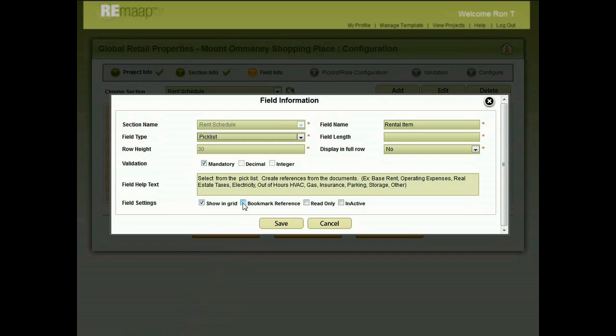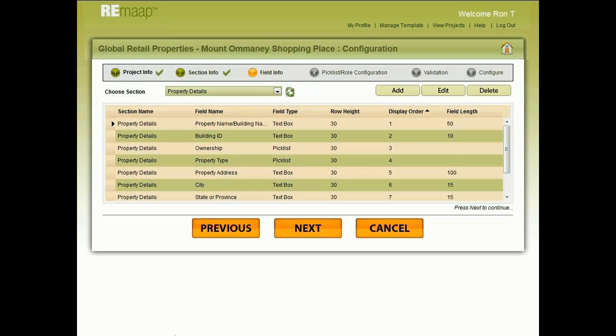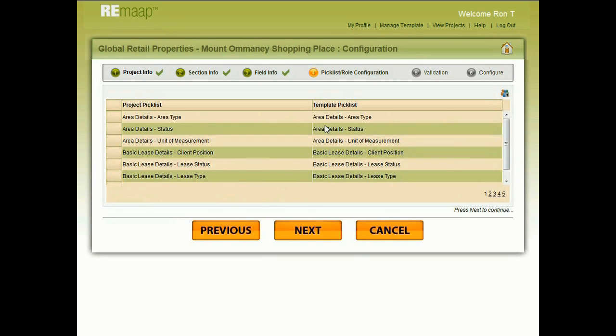When you click Bookmark Reference Required for a data element, Remap creates bookmarks in your documents. So, it is easy to navigate from the data to the section in the document that contains that data. It's as easy as that. Three steps to create your own custom platform for your new project. Remap will even choose the pick list for your configuration from a library of pick lists. Of course, you can always custom configure each field to meet the needs of your own project.